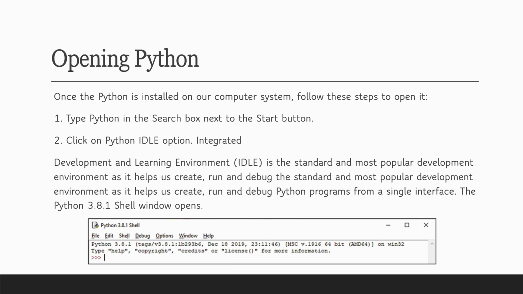As soon as you open it, you will see the Python shell window. For example, Python 3.8.1 shell, as shown in the figure. So this is where you can start typing your first Python commands and see the results instantly. So with just two simple steps, you are ready to begin with programming in Python.